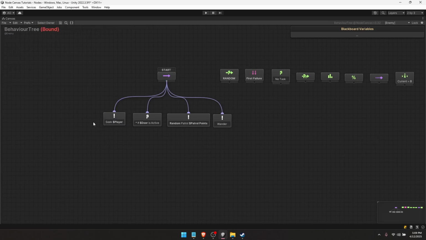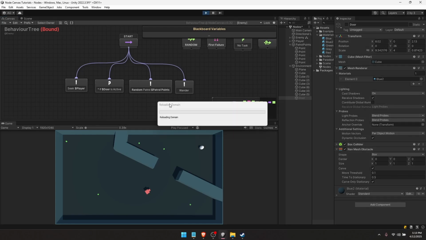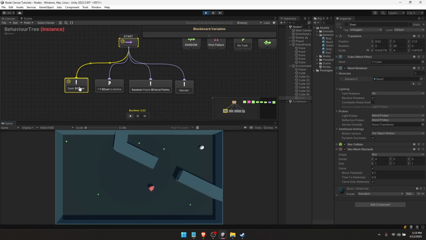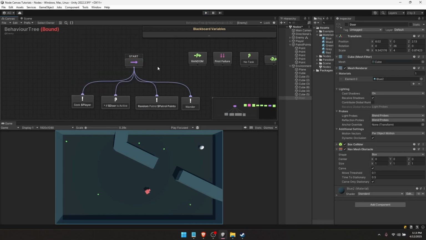It's always going to go top to bottom, left to right. So if I play now, and the door is inactive, he's actually going to still seek the player first. See, there he goes. He seeks the player. Then, because the door is inactive, that's where he stops the sequence. Until the door becomes active, then he does the random patrol, seeks the player, and goes through everything again. And he stops because the door is now in an inactive state.